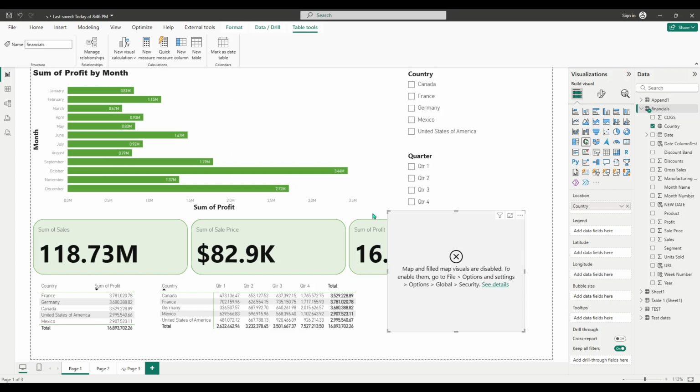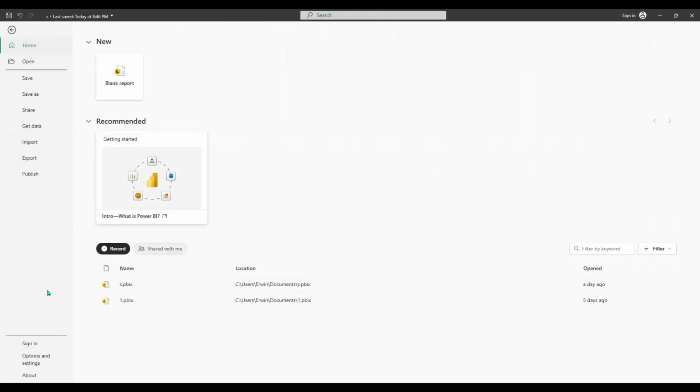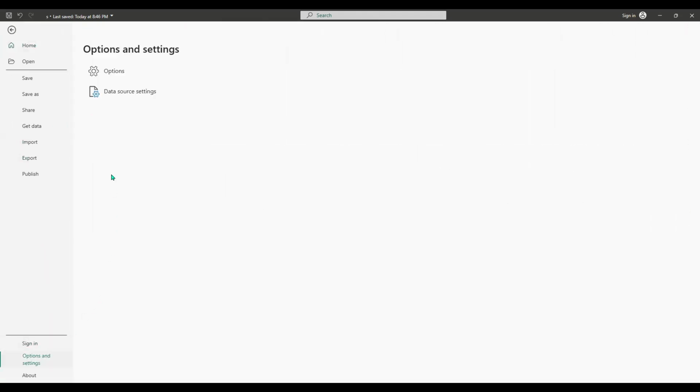And there you go. That's all it takes. You opened Options, went to Security, enabled Use Map and Filled Map Visuals, saved the change, and restarted Power BI to apply it.